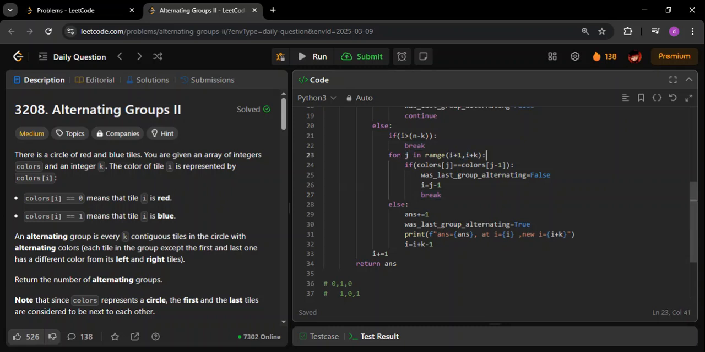Why am I going from I plus 1? Because for every element I will be comparing with the previous element. That's why I'm starting from I plus 1 and going till I plus k. Remember, when I write I plus k, it means one element before I plus k. It is I plus k minus 1 that is going to be the last element in which j is going to iterate.